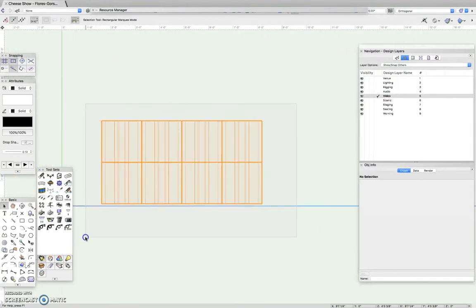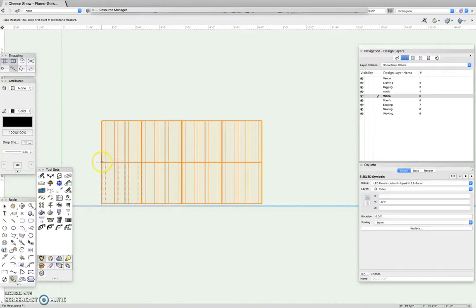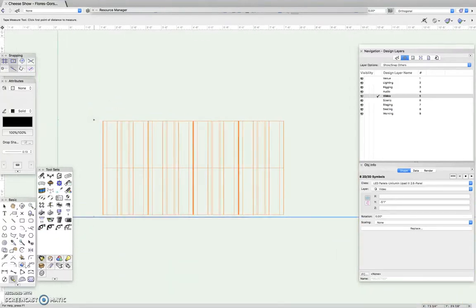Hope these are the right tiles. Yeah, that's right.